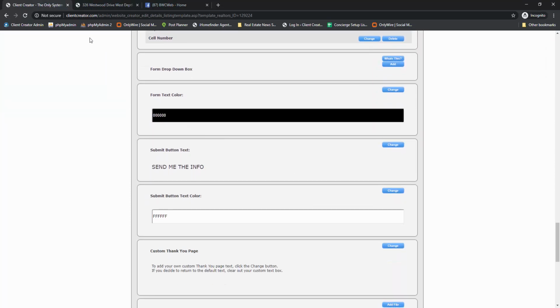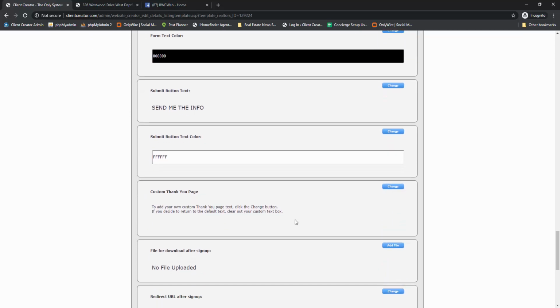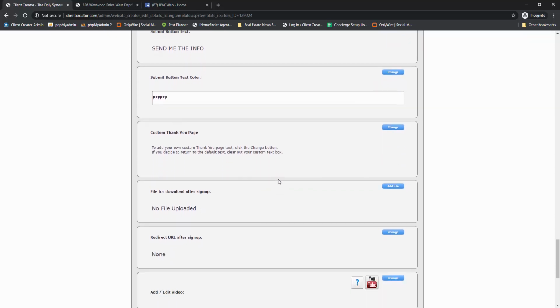Submit button text color. Again, that changes the color of the text, the button name. So if you changed it to a lighter color, you might want to change the button text color to a darker color so it doesn't clash.